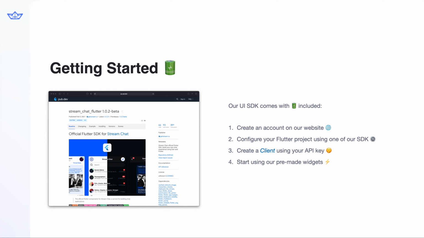To get started, it's actually really simple. Our SDK comes with batteries included. So to get started, you can create an account on our website. We have a free 28-day free trial. You can configure your project using one of our SDKs, create a client using the API key from the Stream dashboard, and of course, get started by using our pre-made widgets directly in your application. Our widgets all have integration using our API, so there is no additional setup required.